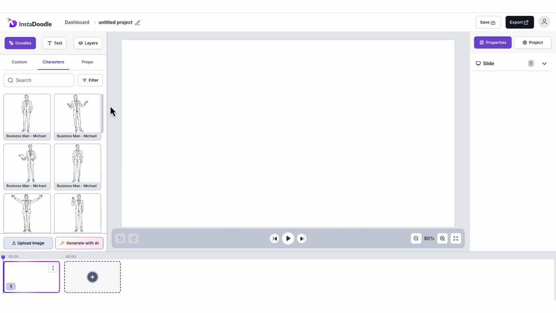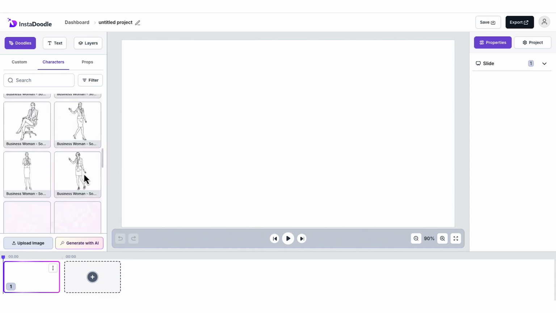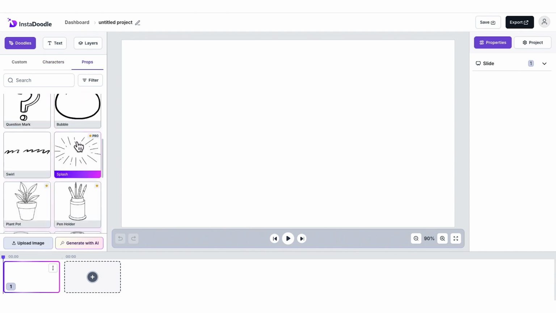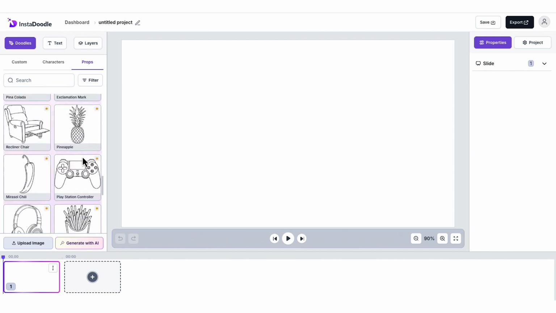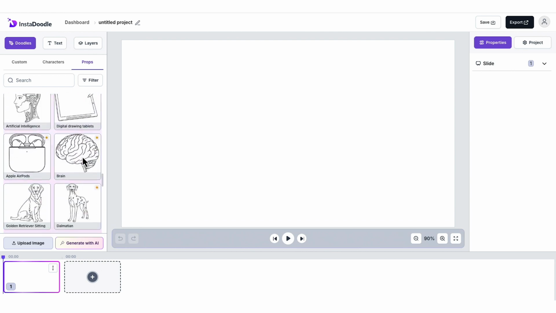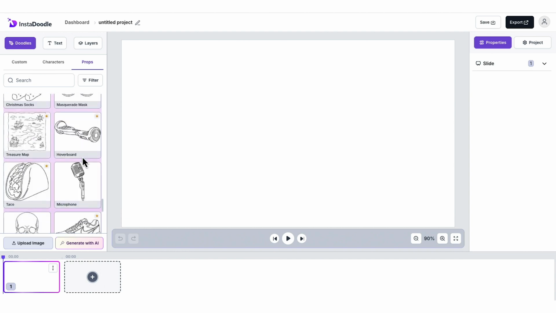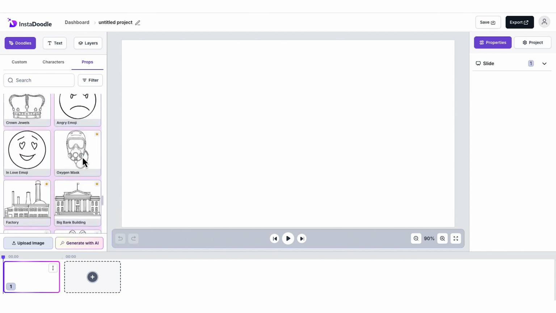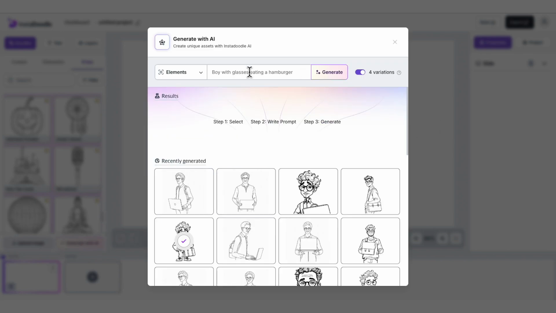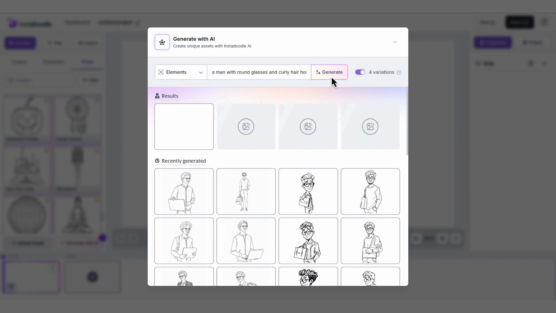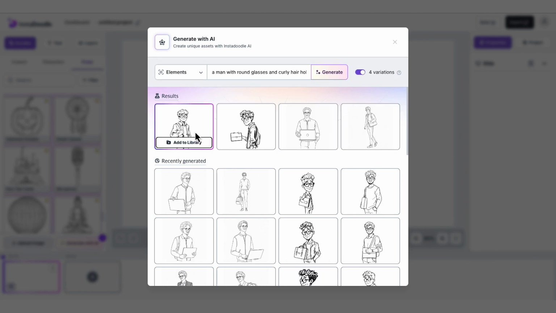As you can see, you have an extensive library of characters and objects to use in your projects. But unlike other video creators where you're limited to built-in library or stock footage, with InstaDoodle, you can create whatever you imagine using just one click on Generate with AI. Now let's say we want to create a man with round glasses, curly hair, holding a laptop bag. Love this one. Let's add it to the scene.